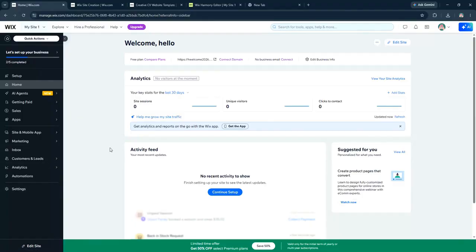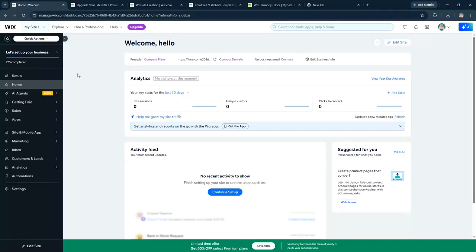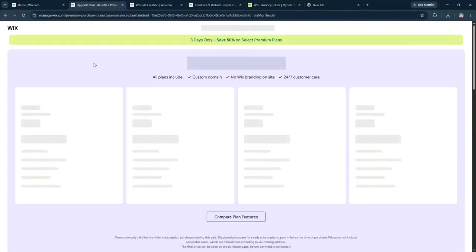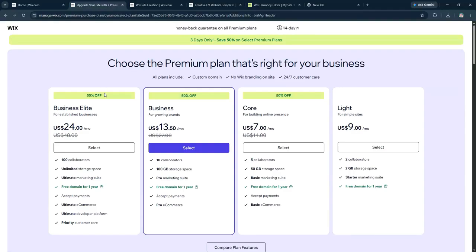To start using the Light Plan, make sure it's activated under your subscriptions. If it's not, you can upgrade by selecting the Upgrade button next to your site and choosing the Light Plan option. Once your Light Plan is active, you can start building or editing your site. Click on Site Actions and then Edit Site to enter the Wix editor.